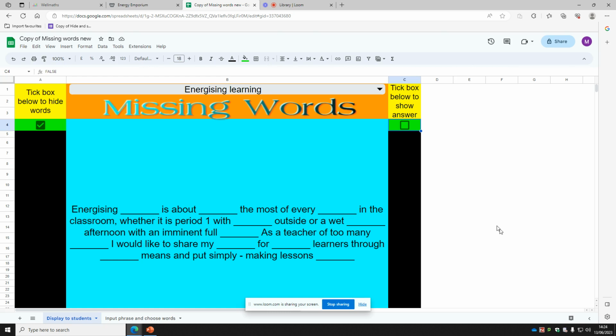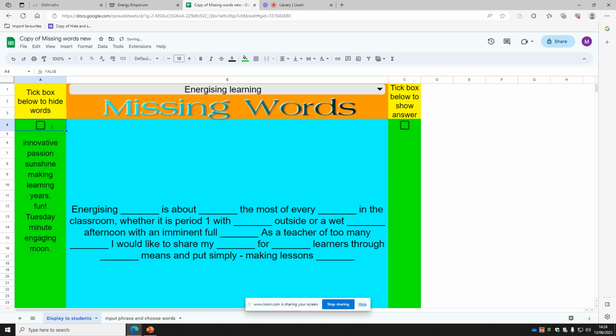I tend to display the text first of all for the students to have a think about which words could go in the gaps, and then after a few minutes I'll perhaps give them the word selection to have a look at so they can think, right, which word would go there. Now again, depending on your group, you might go straight away to the missing words.